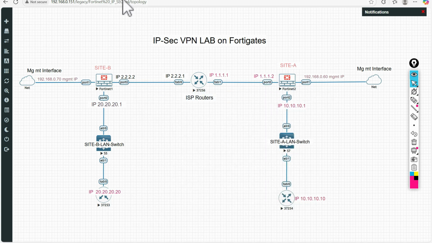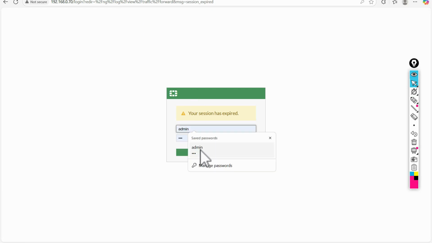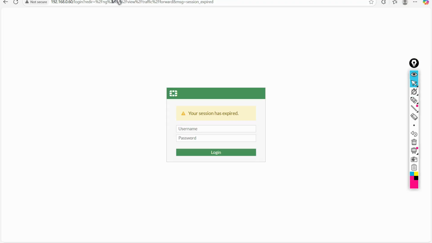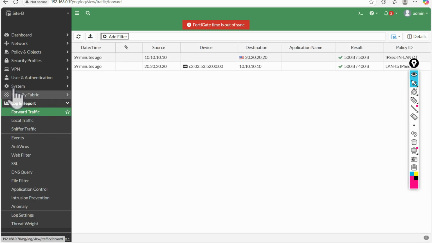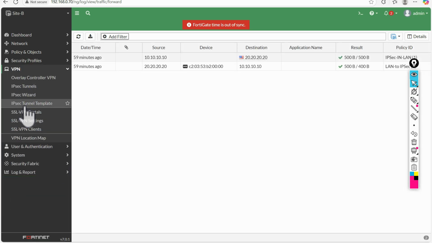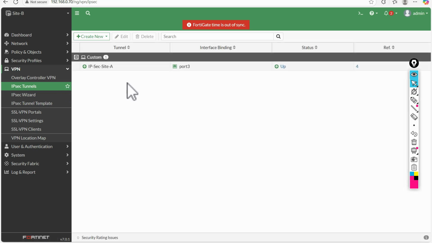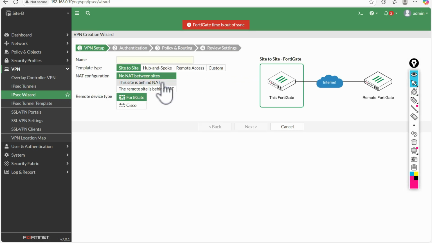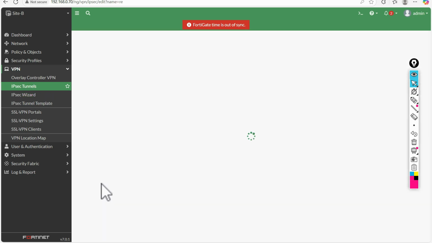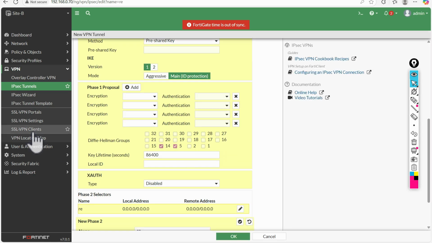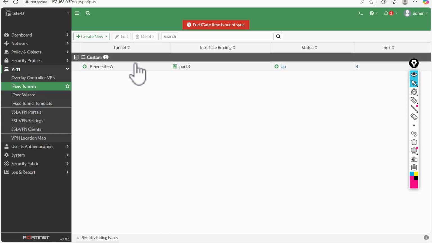Now let me show you what configuration I have already completed on the Fortinet side. This is site B and this is site A. To save time, I performed the whole configuration beforehand. How can we create the configuration? You can see my tunnel is up. You need to create an IPsec tunnel, choose custom, type any name, then click next and fill in the parameters. Let me show you what I completed.